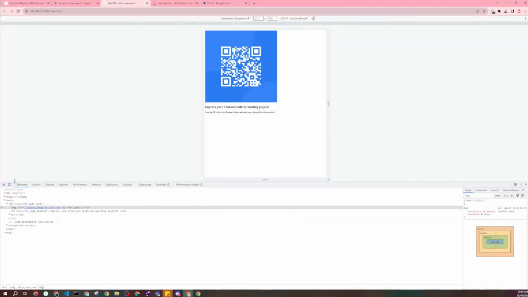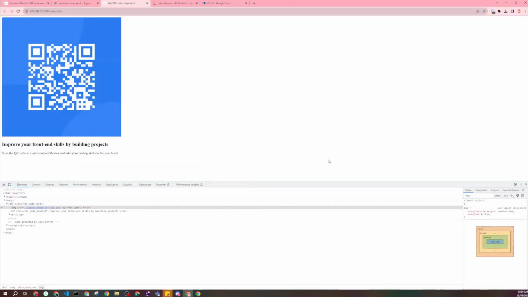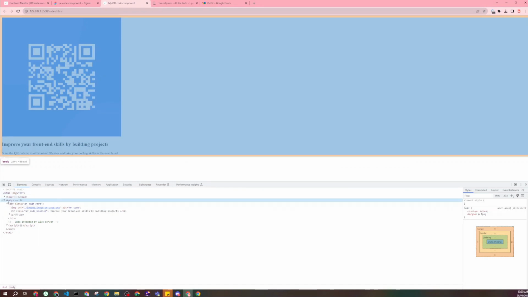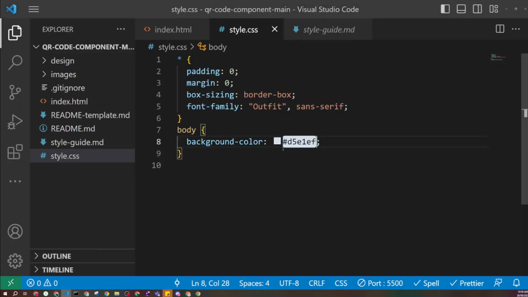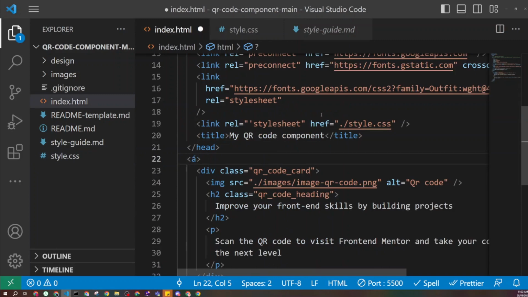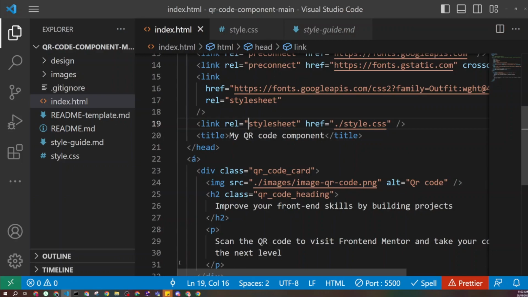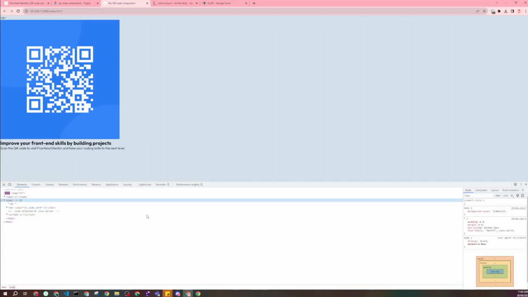Go back to my browser, and let me remove this, and let's inspect the body tag, and it's not working. Now let's see why it's not working. The reason why it didn't work is because of a spelling mistake. There is an extra opening quote here inside the link, so I have to remove that, and then click save, and then go back to my browser, and there we go. You can see that bluish background.